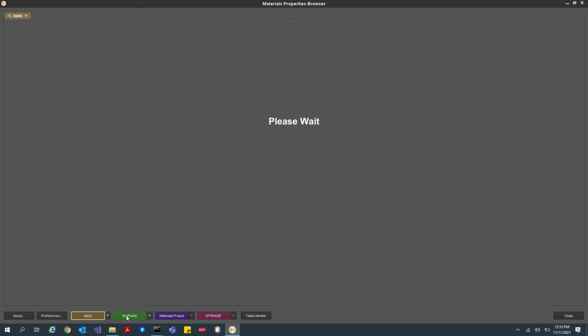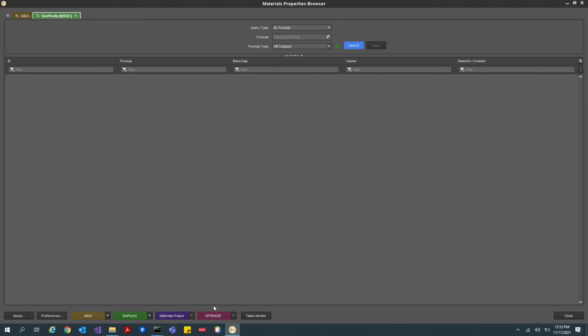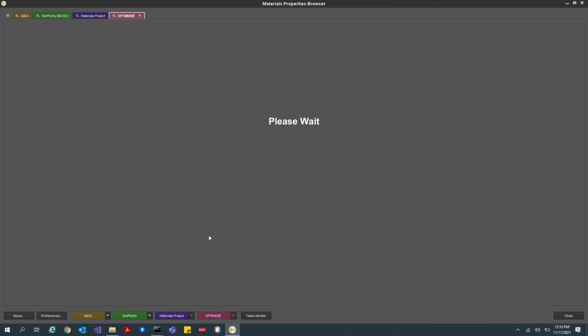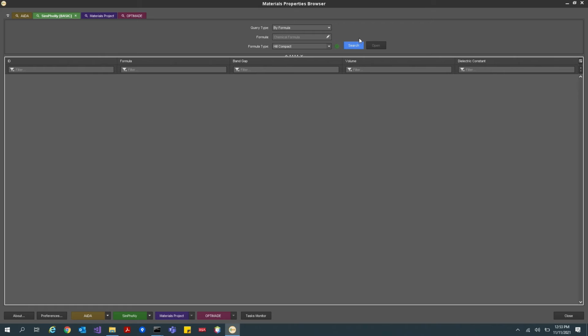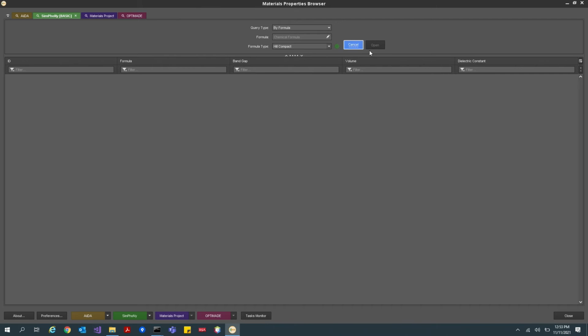I can open a connection to all the databases. Here it's AiiDA. If I perform a search without putting any formula, I will get all the structures that are on our database. The same for Symfony. Symfony and AiiDA implement the same capabilities. Just to make sure that the connection is on with the server. So I launch a search.